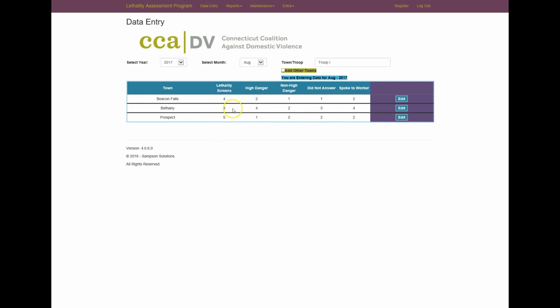Now, if you noticed, I did not type anything into this lethality screens box. It is automatically calculated based upon the numbers that are put into the system here. Another thing to remember is I can go back at any time within that time period that I gave you of the 10th of the following month to update these numbers.